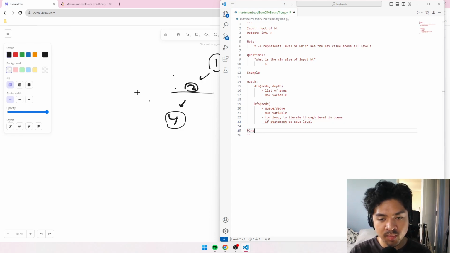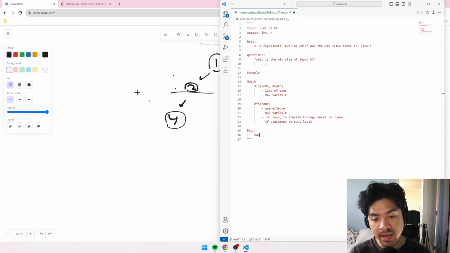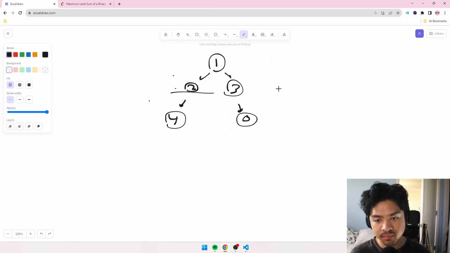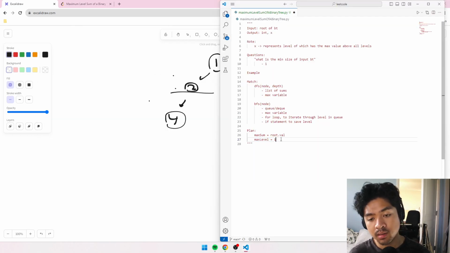But let's go ahead and plan out how the code is going to look in pseudocode. We're obviously going to have a max sum variable equal to, I guess, root.val. And then max level is equal to just 1, because the min size is going to be 1. We're definitely going to have one default answer, which is 1 as the max level, because the min input size is 1, and so if there's 1 node, that guarantees 1 level. So yeah, this is what we do.